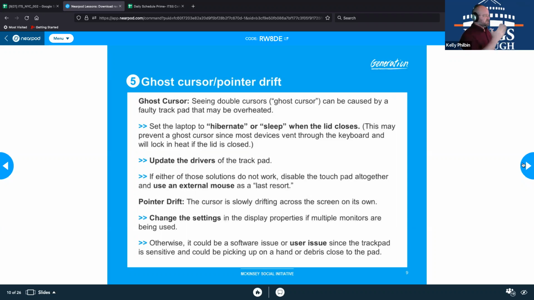When this happens, set the laptop to hibernate or sleep when the lid closes. Let it cool down and see if that resolves it when you open it up. Try disabling the trackpad and using just a normal mouse to see if that solves the problem. Also try updating the drivers for the trackpad. If that works, then you're good to go.